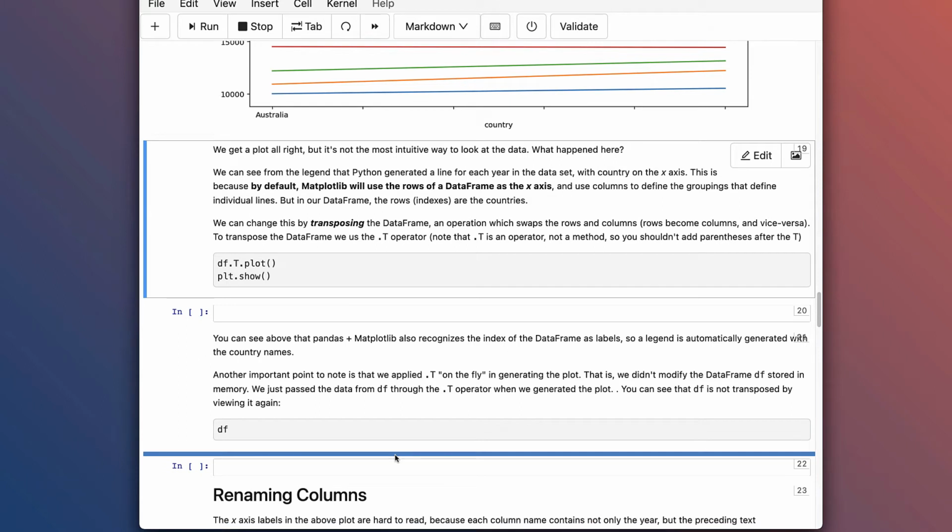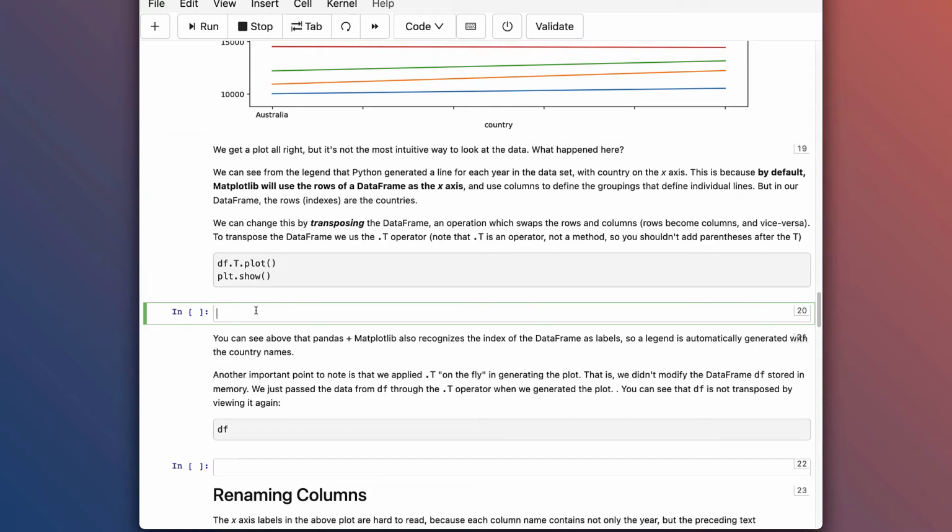So this is a fundamental sort of mathematical matrix operation. But very simply, you can think of it as swapping the rows and columns in a data frame or any other sort of 2-dimensional matrix. So in other words, the columns become the rows and the rows become the columns. And in Pandas, we do that with a .T method.